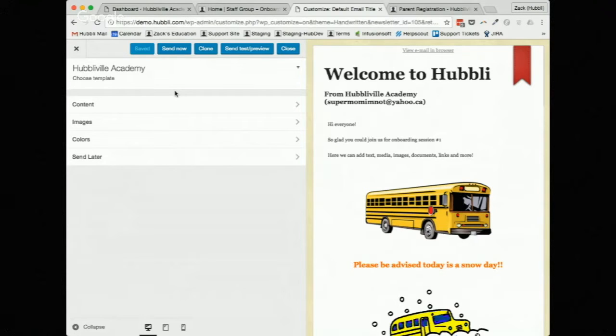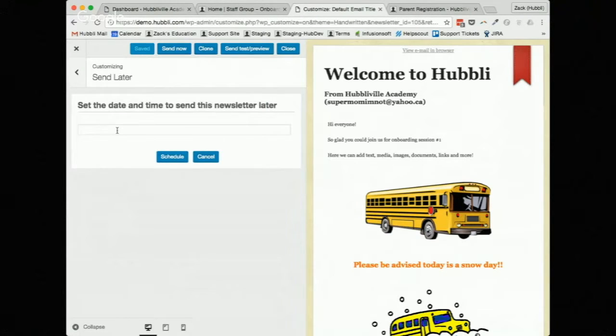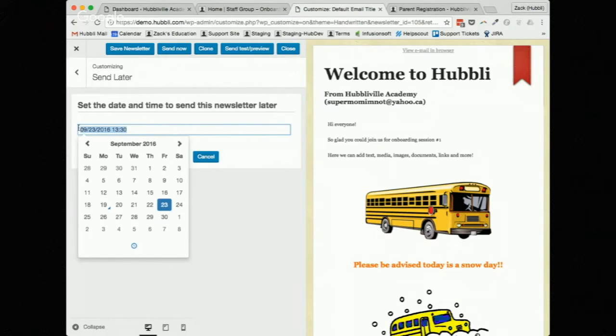There's one more thing I want to show you, and that's the send later feature. So this is our scheduling tool. Basically, if you click on that, you can program this or schedule it to go out at a later date, anytime. We can always just hit schedule, and after you hit that, it takes care of itself, and it will just send out at that time and date.